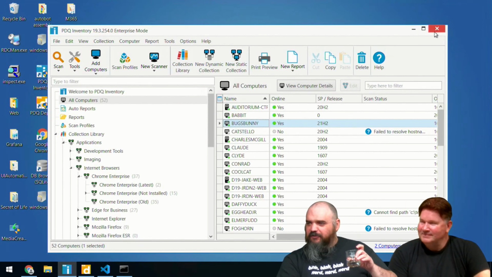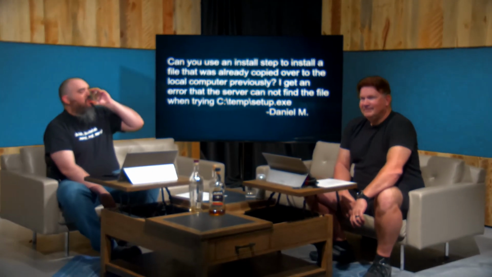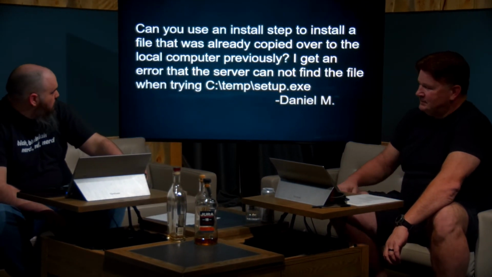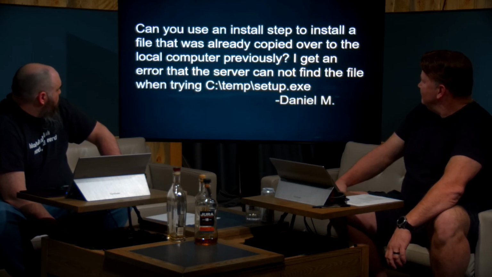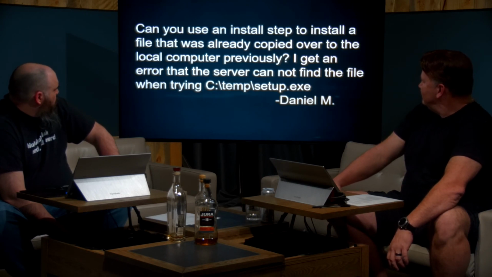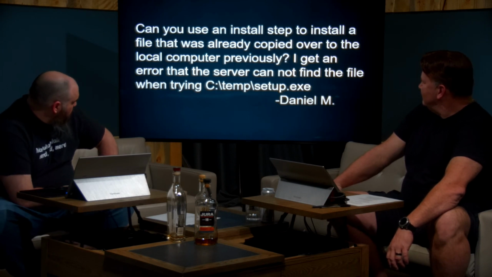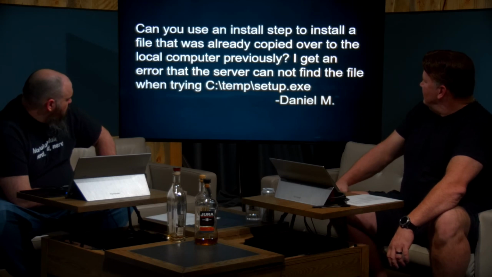All right, I guess we do have one last question. Can you use an install step to install a file that was already copied over to the local computer previously? I get an error that the server cannot find the file when trying ctemp/setup.exe. Sincerely, Daniel M.